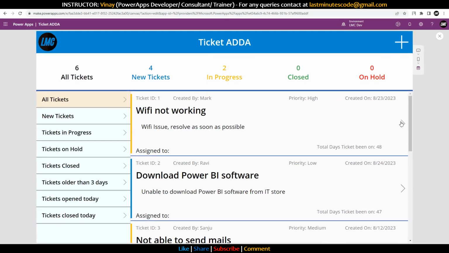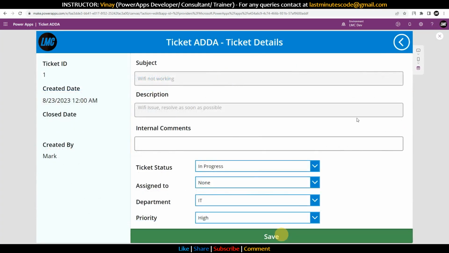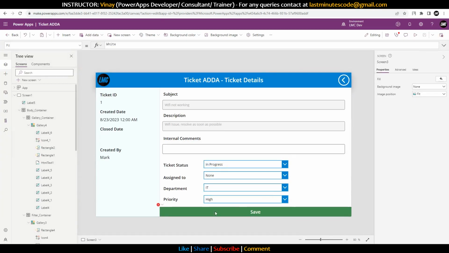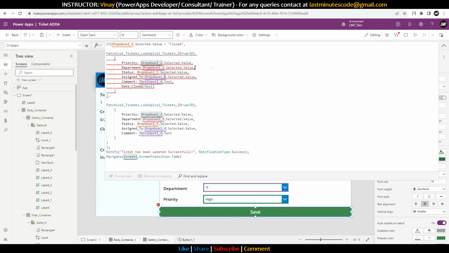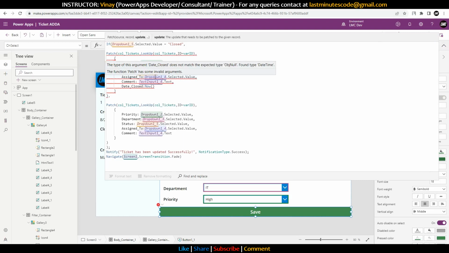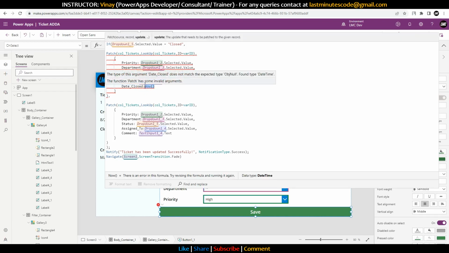The next issue is whenever we click up here and try to save, there is this error. I'm getting one error. The error says the type of this argument, date close, doesn't match the accepted type, object null. It is finding the date time data type.